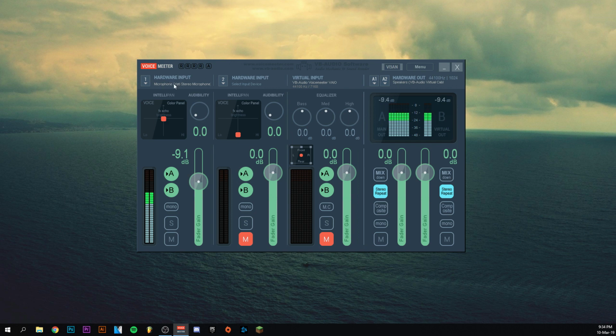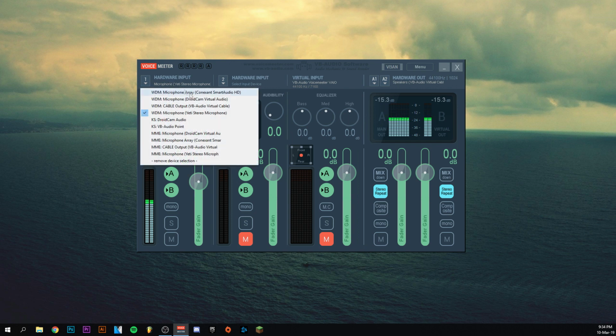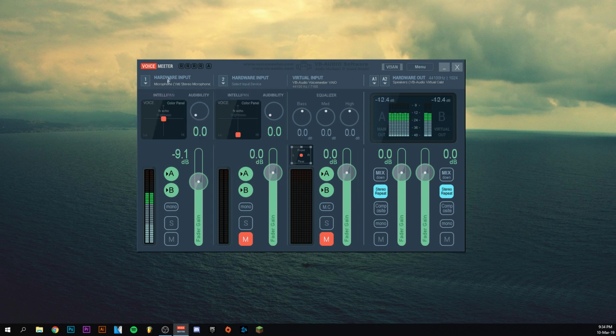So first of all, I'm going to go up here, and this is going to be your microphone. Be sure that this is a WDM. This is my microphone, it's the Blue Yeti microphone, as you can see, so just select whatever microphone you have, and it has to be WDM, and it has to be your microphone name. But yeah, that's it for the microphone.